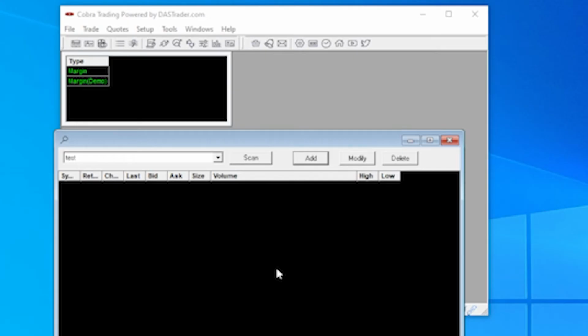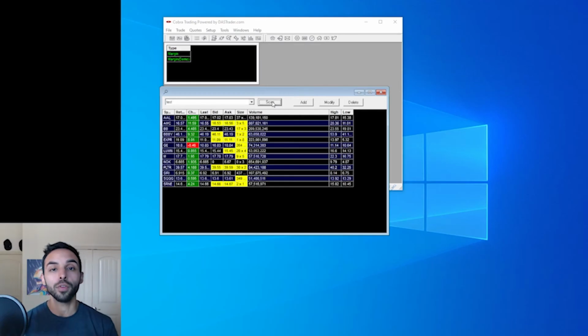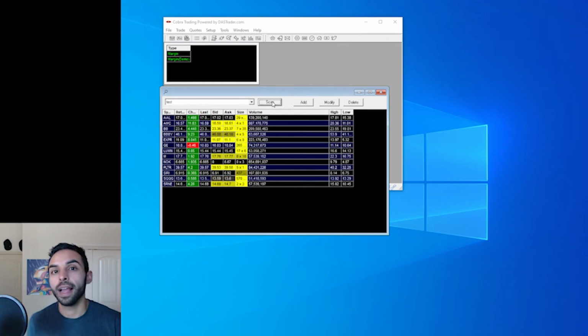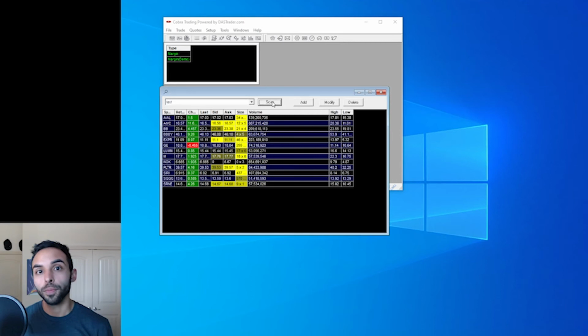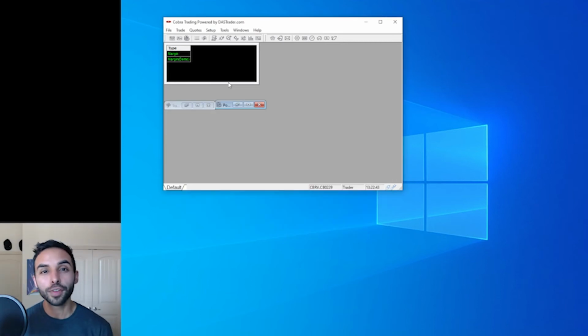Now, once you select commit, it's going to show the name of your scanner right here on this drop-down menu. And you'll see here, test. Go ahead and press scan, and there you go. You have all the stocks that fit the criteria that you set. Now your job is to go to each one and find out which one looks the best for you to put money behind. The next one I want to show you is the Market Viewer.